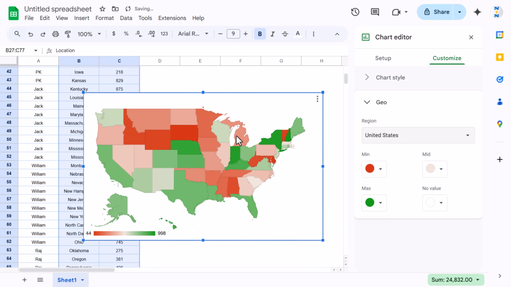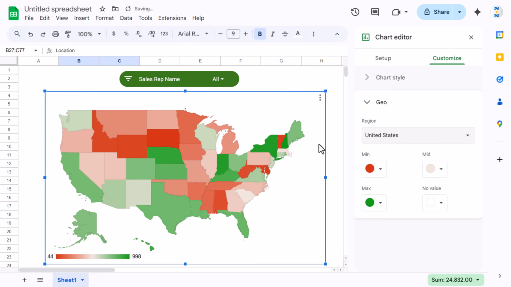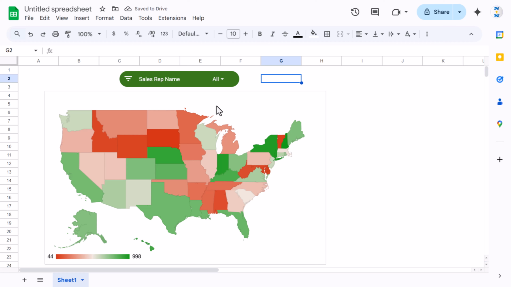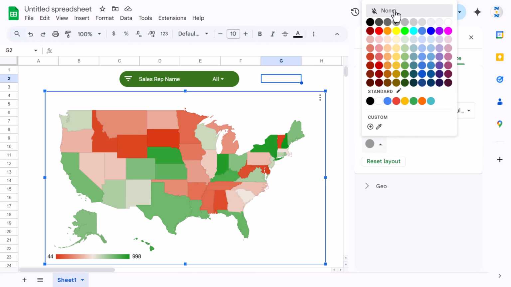Let's move to the top side first, this chart, and let me keep this chart here, and we can make it bigger as we want. Now if you want to remove this outline, you can simply double click here, go to the customize and chart style. Let's take the chart border color as none.